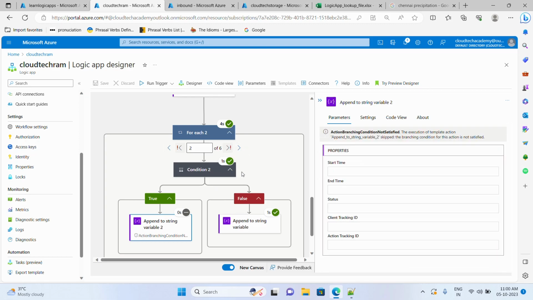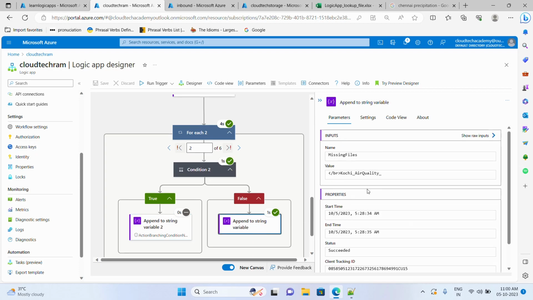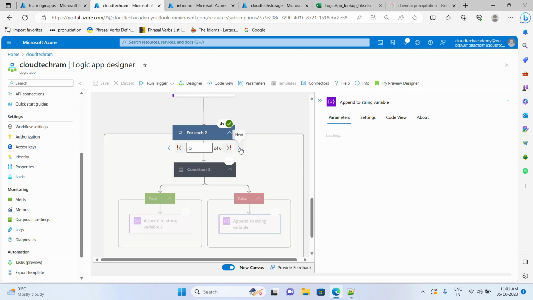So next, for the next one it went to false. Here if you see, this is 0 seconds, this is 1 second. So what happened here? The Kochi air quality file is missing, that is why it went up here. For the next one, again the second file is also missing, Chennai precipitation. Likewise, except one file, everything is missing, right?